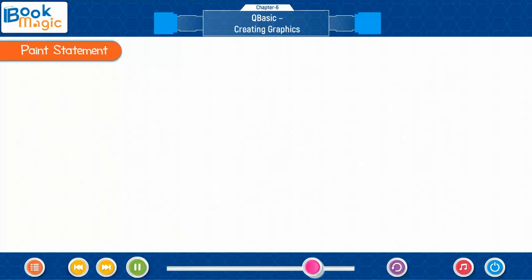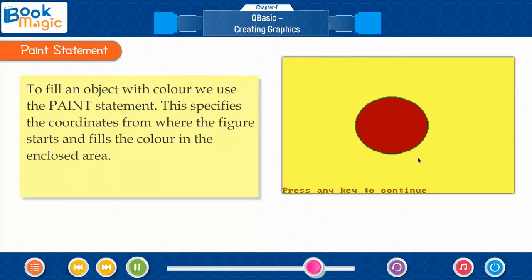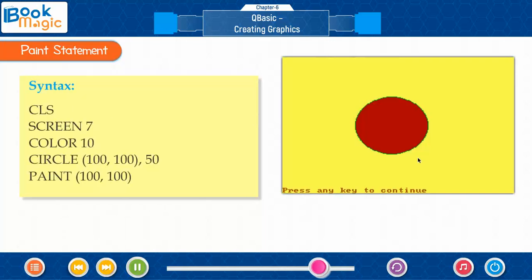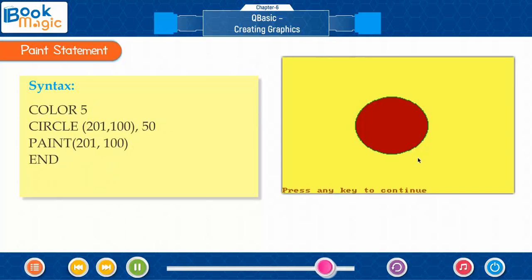End. PAINT statement. To fill an object with color, we use the PAINT statement. This specifies the coordinates from where the figure starts and fills the color in the enclosed area. Syntax: CLS, SCREEN 7, COLOR 10, CIRCLE (100, 100), 50, PAINT (100, 100), COLOR 5, CIRCLE (201, 100), 50, PAINT (201, 100).